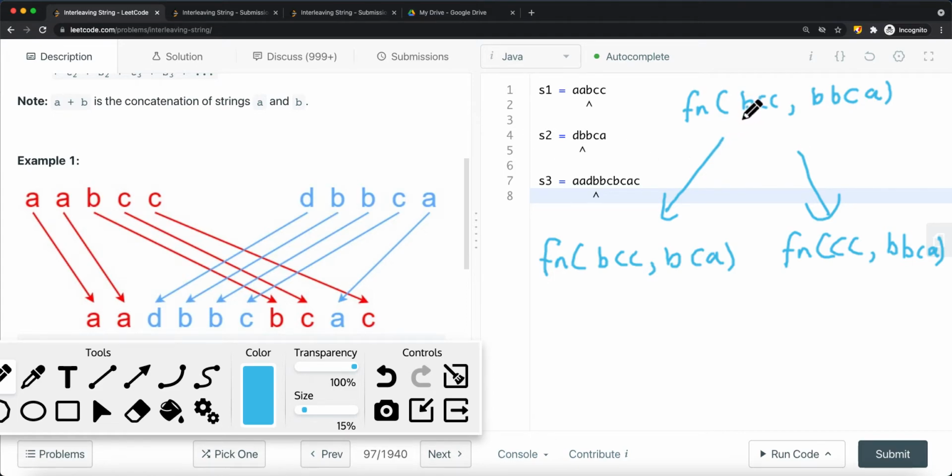In this case, I can take the B from S1, or I can take the B from S2. If I take the B from S2, then I continue to traverse the string, with our S1 and our remaining S2. We can also take the B from S1. If we take the B from S1, we keep the B from S2, and then we continue to traverse the remaining strings for S1 and S2.